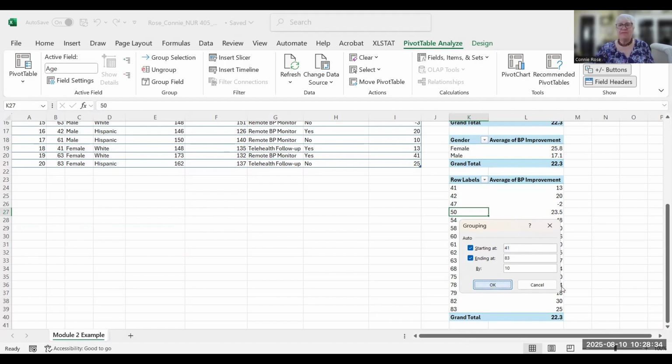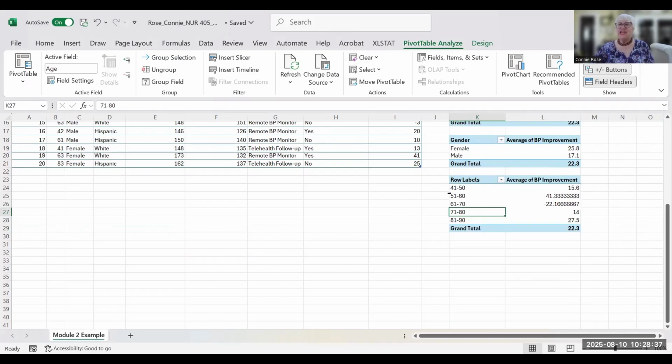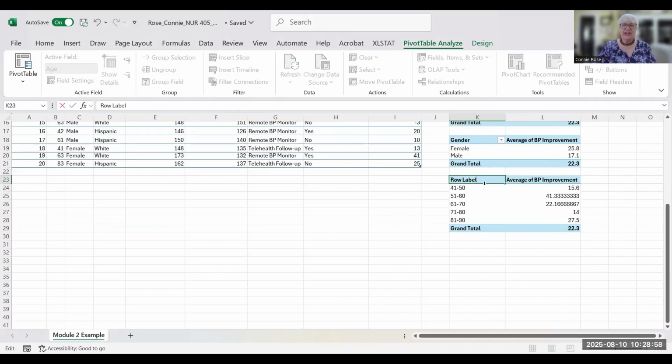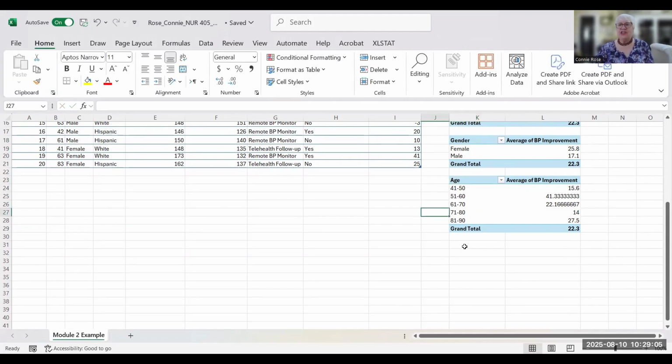So we hit OK. So this is going to change our table to look at how many people between the ages of 41 to 50, what was their level of blood pressure improvement? 51 to 60, 61 to 70, and so forth. I want to change this so that it's clear to whoever looks at this that we're talking about age. All right. So we have age, the average improvement of blood pressure.